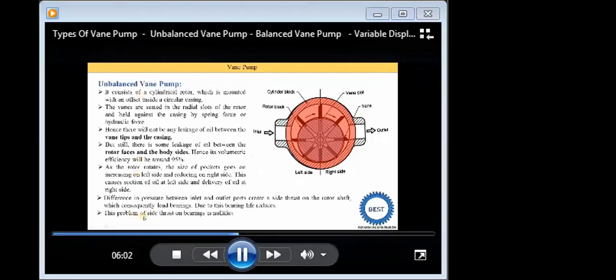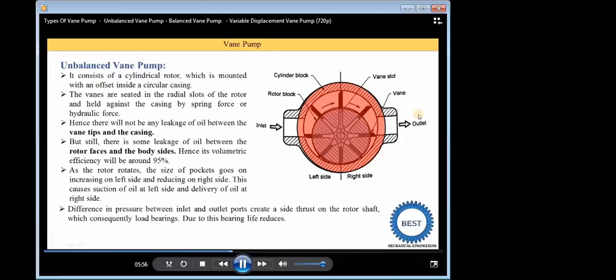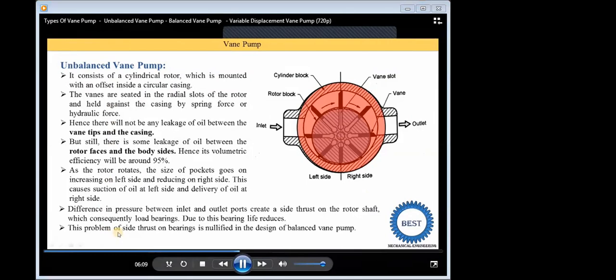And this problem of side thrust on the bearing is nullified in the design of the balanced vane pump. Means the disadvantage of the vane pump is that it has unbalanced thrust on the rotor shaft, and this unbalanced thrust is solved in a balanced vane pump.